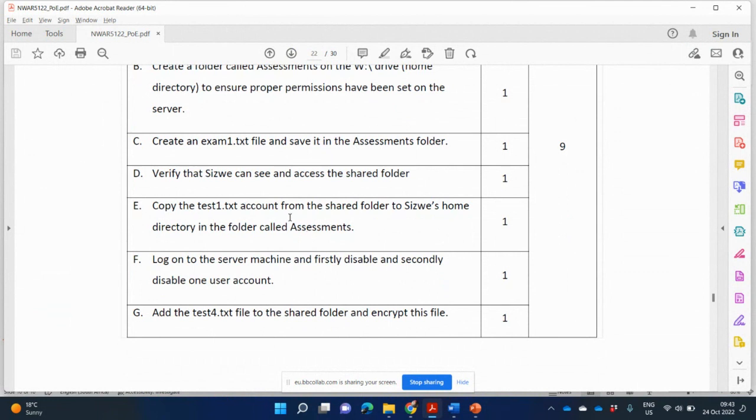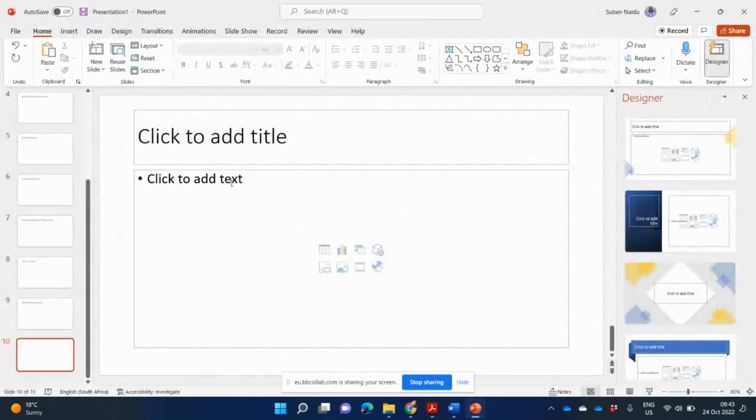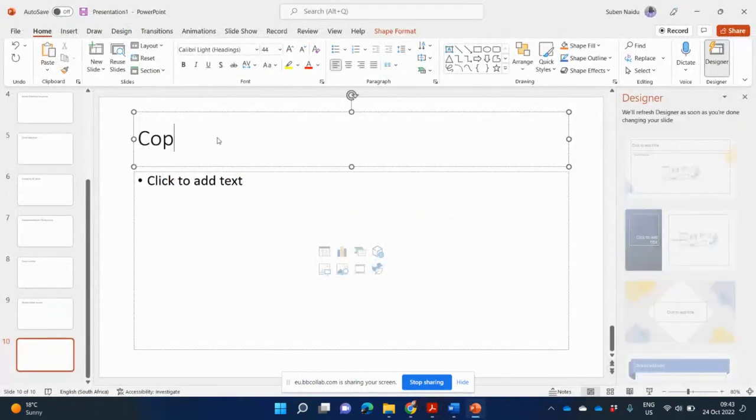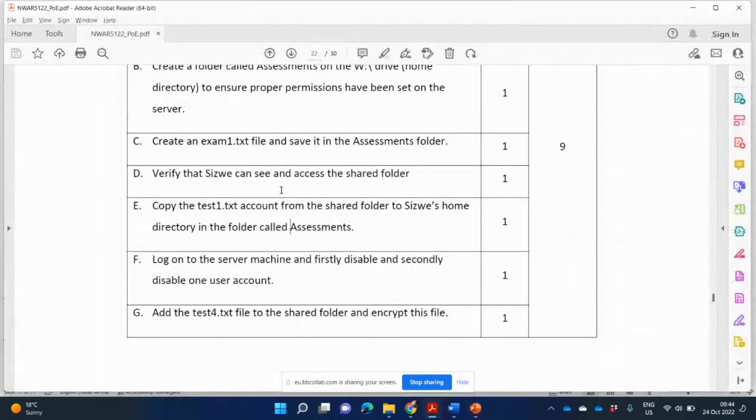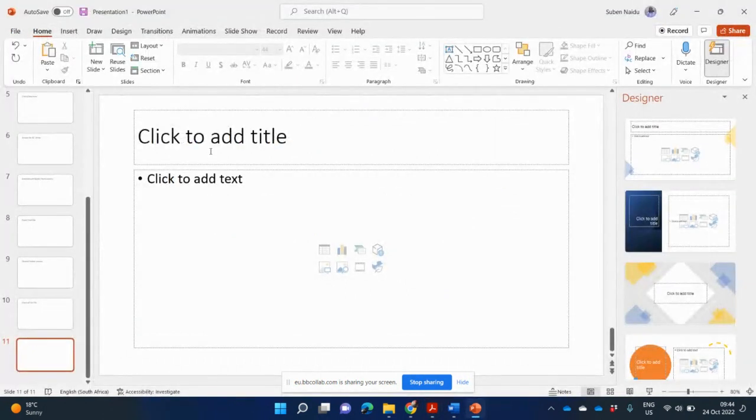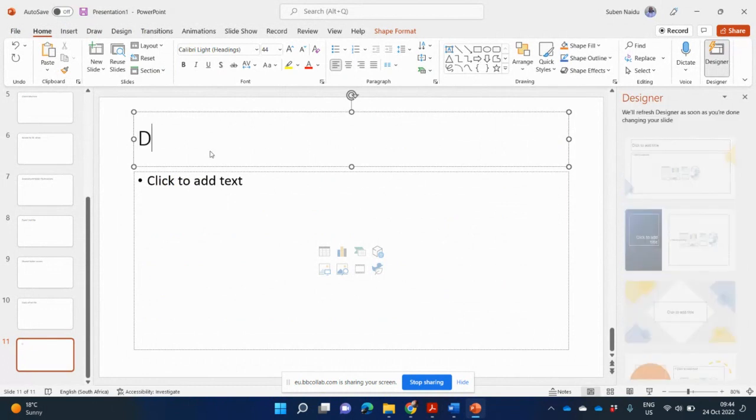Okay, so copy of TXT. The next one is log on to server. This one we're going to call disabled account.